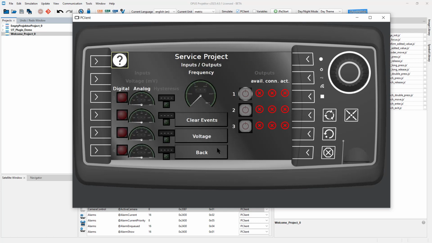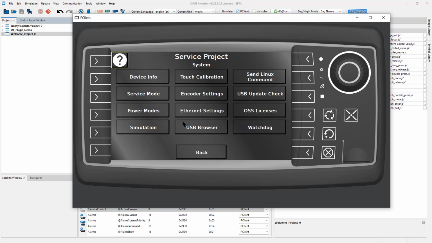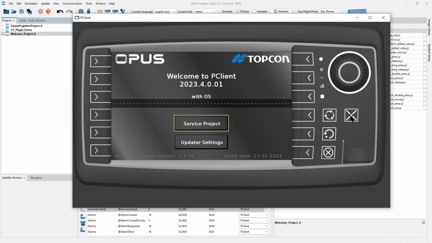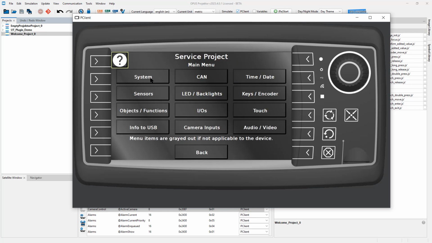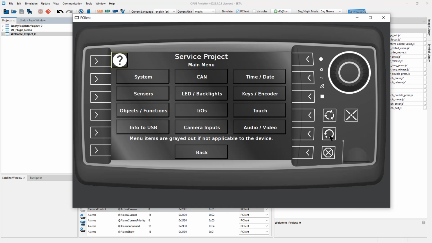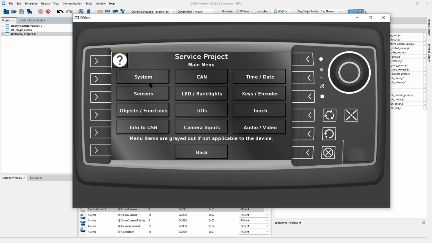So if I go, say, system and then Ethernet settings, with home, I go directly back to the home page. And with escape, I step backwards through the history of pages that I visited. I also step out of editable objects.